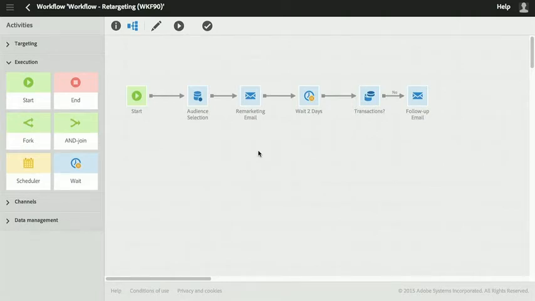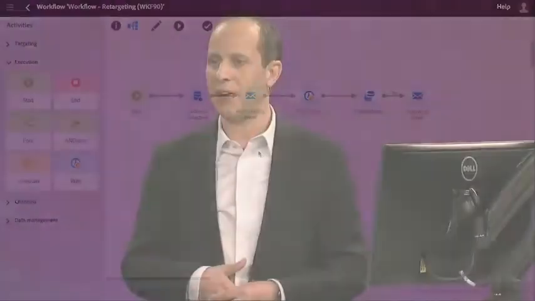So a workflow is a visual representation of how, as a marketer, I can create a sequence of events using different channels. And the business objective here is to put them back into the buying funnel. However, for this retargeting campaign to be perfectly on point, I would need two major components: the right audience and the right assets. So let's start with the audience.